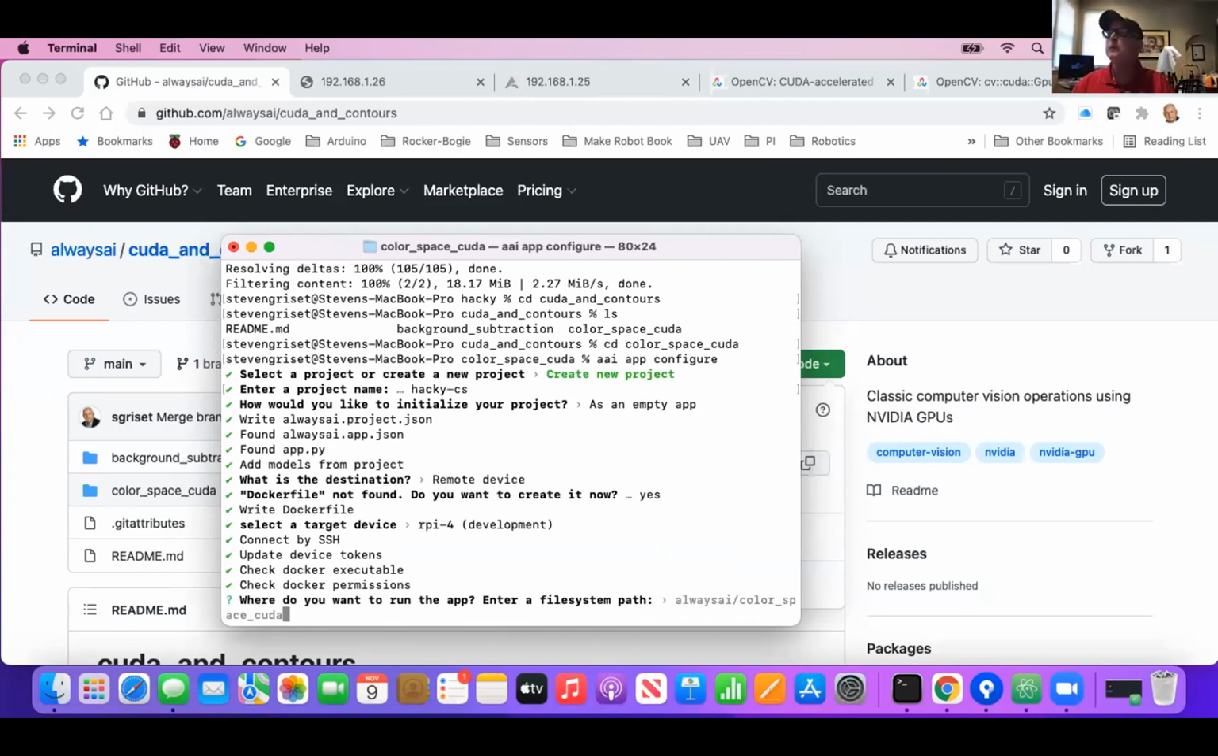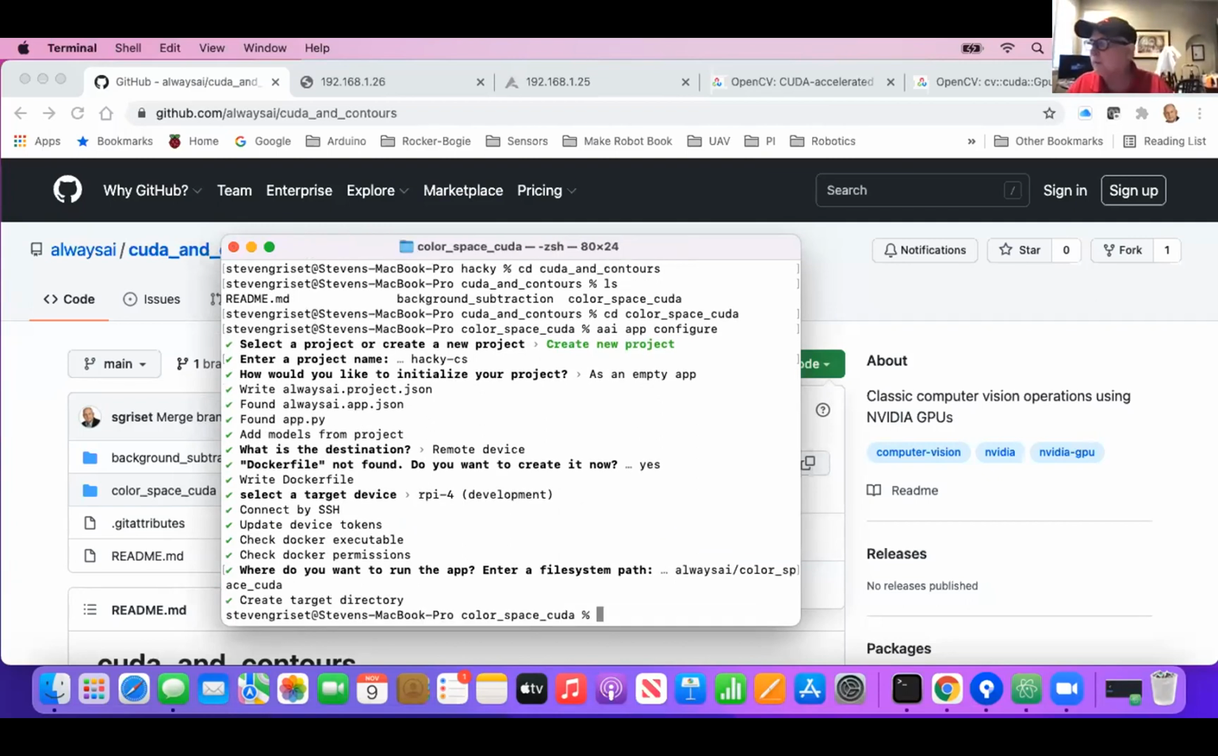And if you stumble in one of these areas, you just go to the documentation. It'll show you how to set up your Docker permissions, how to set up Docker on your Raspberry Pi, and so forth. So I'm going to choose where I want to put that. Now I'm all configured and set up. And if I went to our dashboard system, you would see this project in my dashboard.